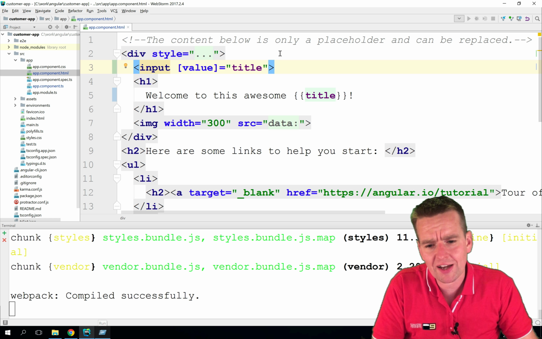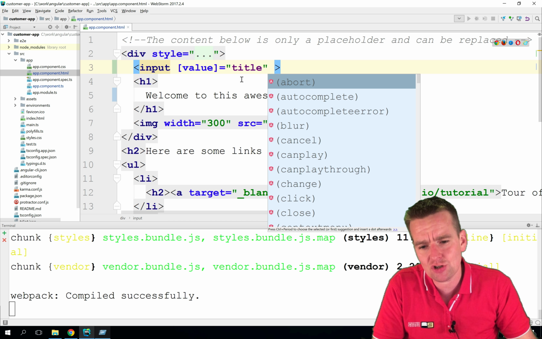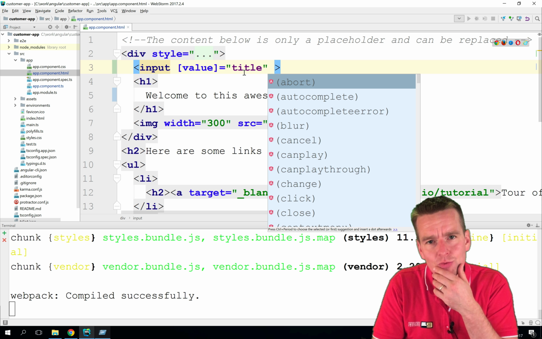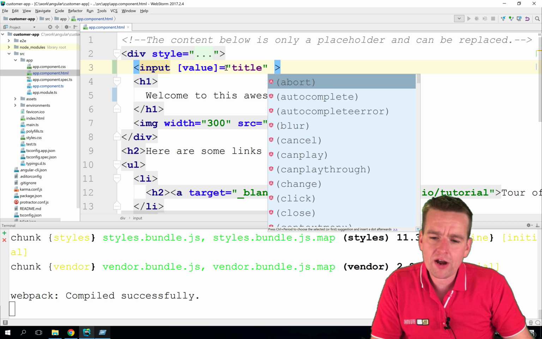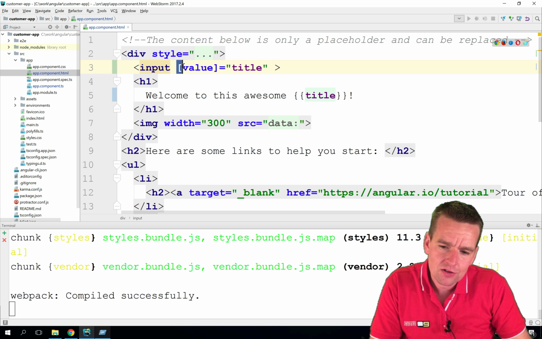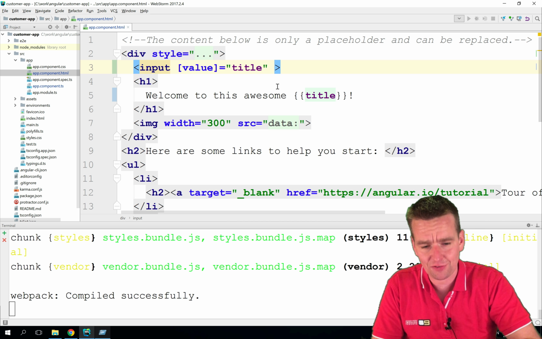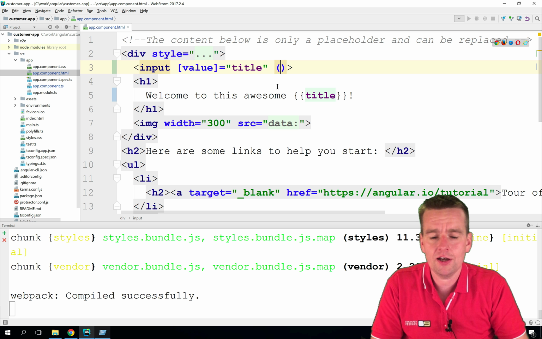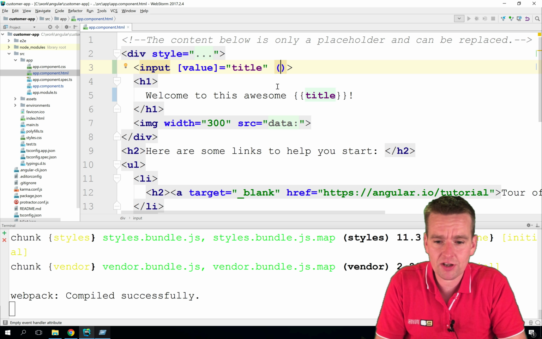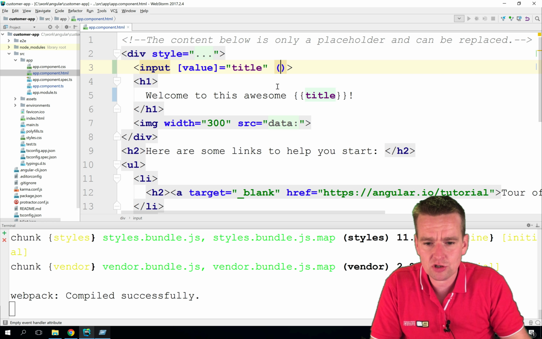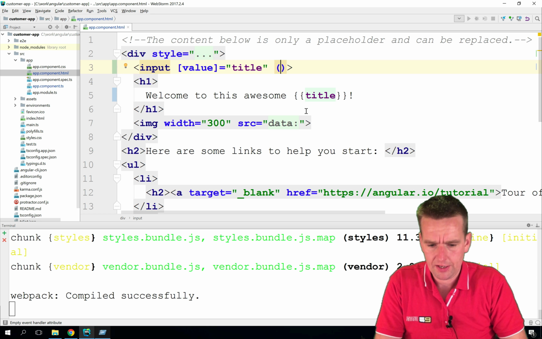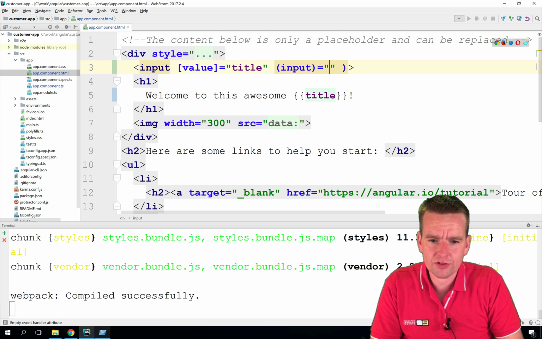But what if we want to actually start putting data back into the title field? How could we do that? So right now, when we're getting input, we use the square brackets to set value. But what if we want to get values back to the TS file? You'll have to use parentheses. So I'm putting in a parenthesis right here, and what I'm going to put inside the parentheses is going to be input.